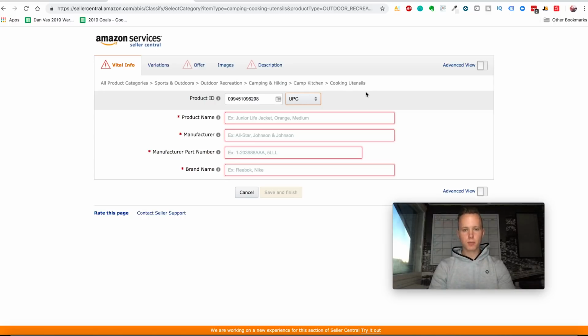The pictures are incredibly important, and I'll also talk about how to gain some inspiration for your own product pictures to make sure that they're good.